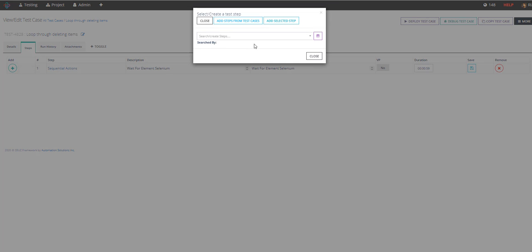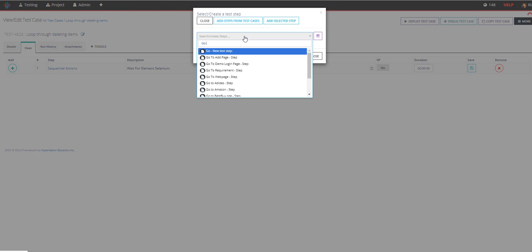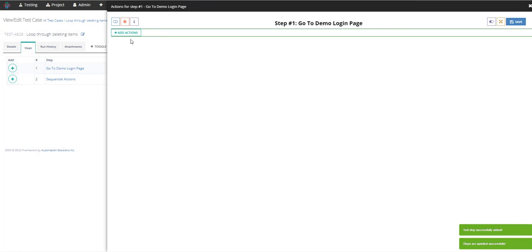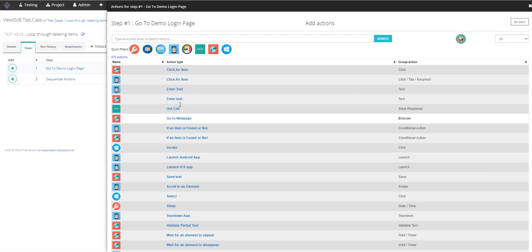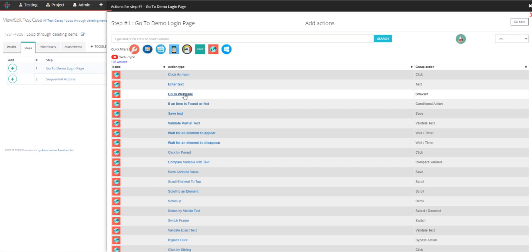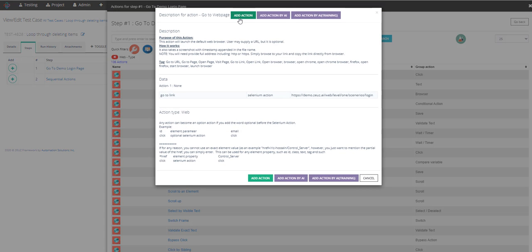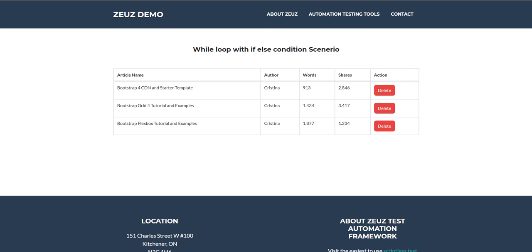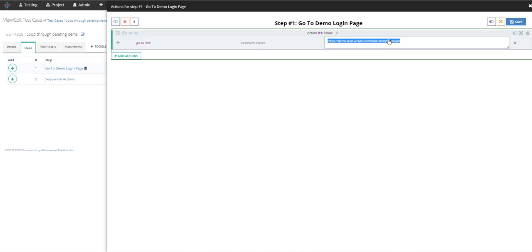The very first action will be go to demo login page. In this case, I'm going to select this step, and I'm going to add my action. So go ahead and click on add action, apply the filter with web. I'm going to select go to web page, add action, and I'm going to replace this with my URL. So I'm just going to copy this, click on it, paste, save, and done.